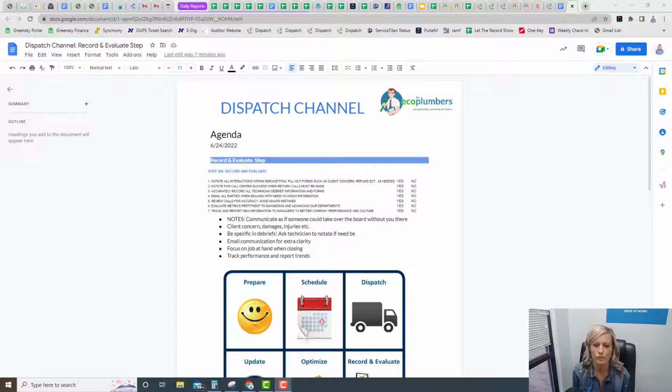Email communication for extra clarity. That just means making sure that we're sending an email if there's a complicated job. It makes it so much easier. I think we've all noticed when we send an email, we have a couple people included for everybody that needs to know the information. We all get on the same page.